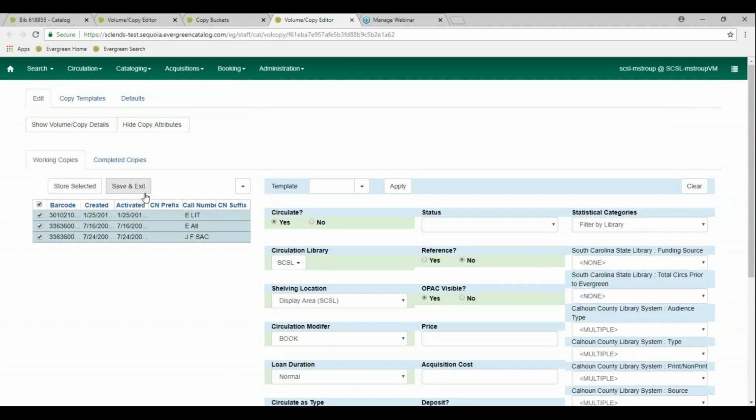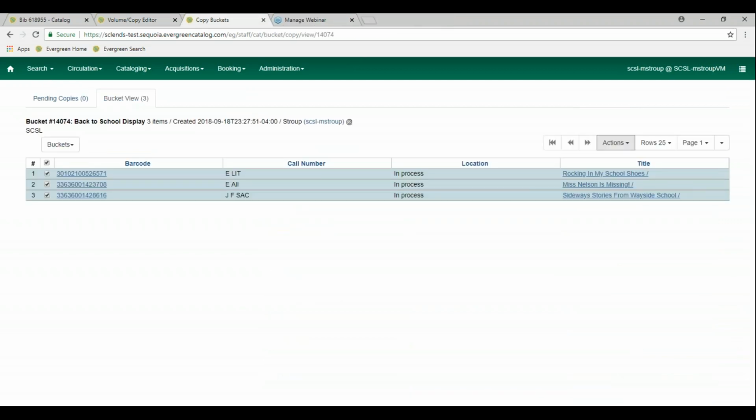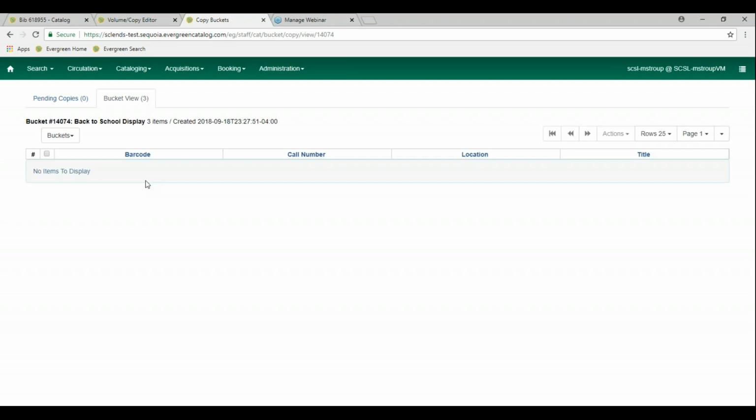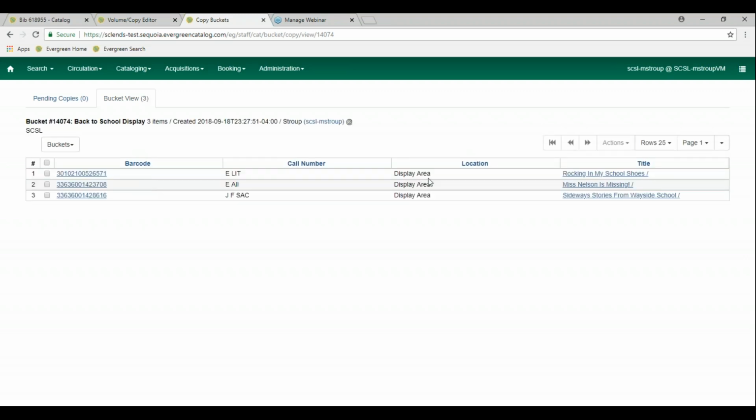And then, because that's the only change I want to make, I'm going to just save and exit. And they have all been changed to go to display area, as you see here. And that was, again, using the refresh button, as somebody pointed out, that you could do that within Chrome.